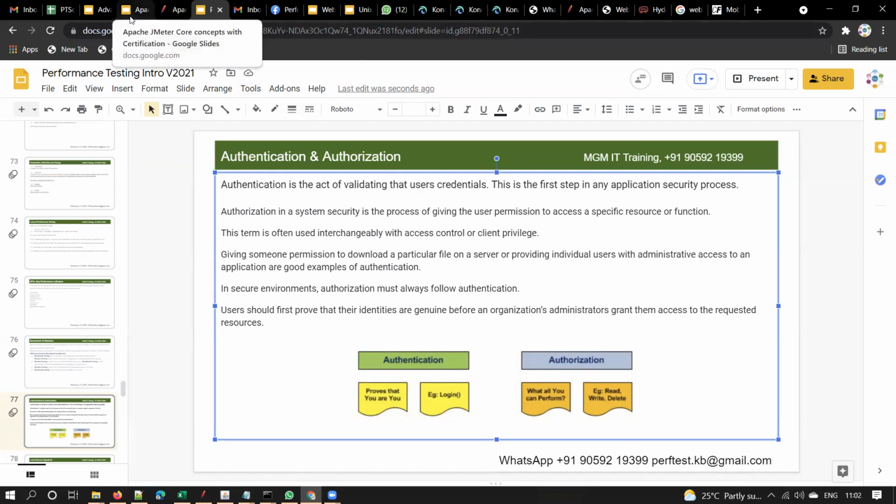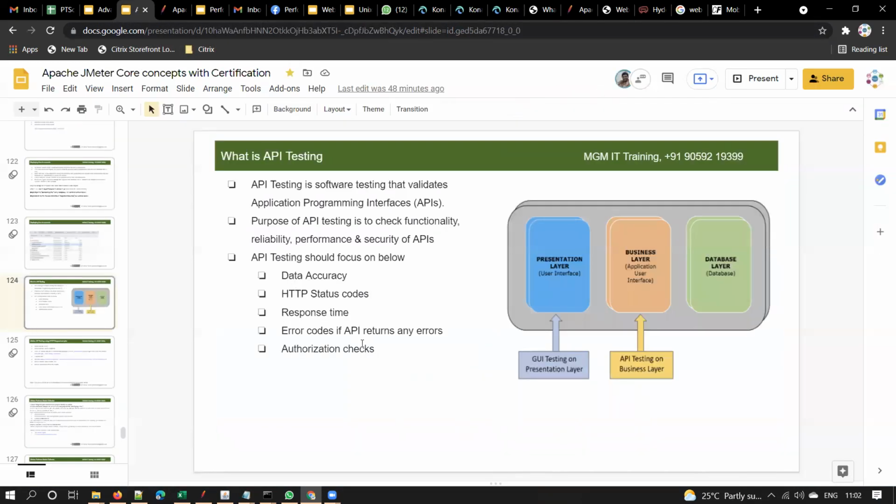So what is the difference between authentication and authorization? This was one of the first five questions in one of the interviews faced by my previous students. Very important interview question: in software, what is authentication and what is authorization? Basically, API testing will focus on data accuracy, response status codes, response time, error codes, and authorization checks.